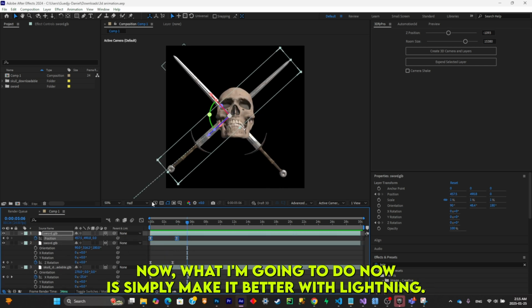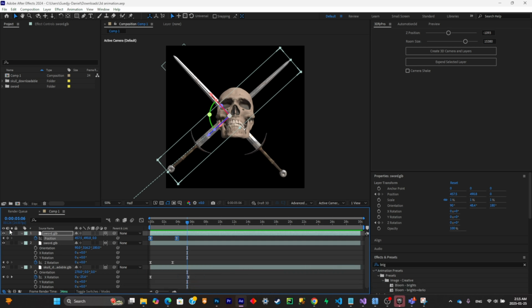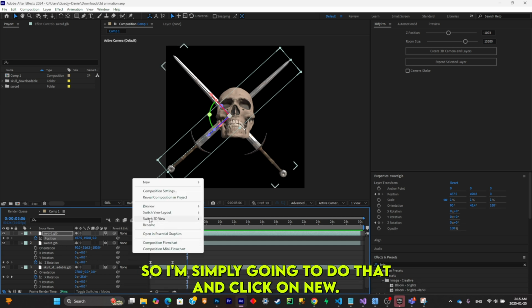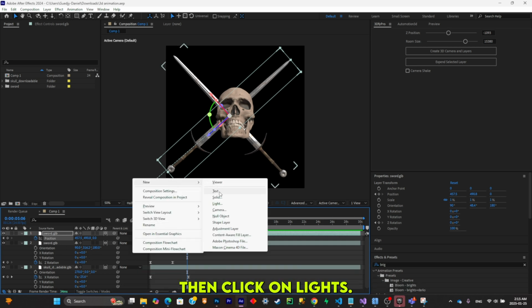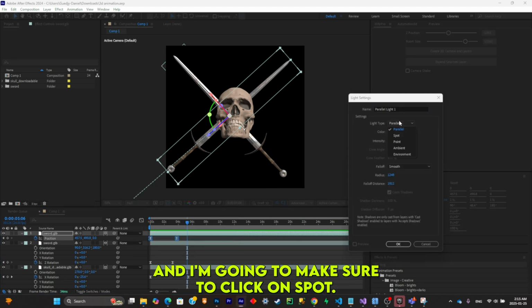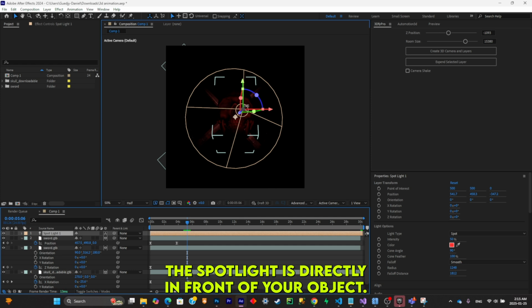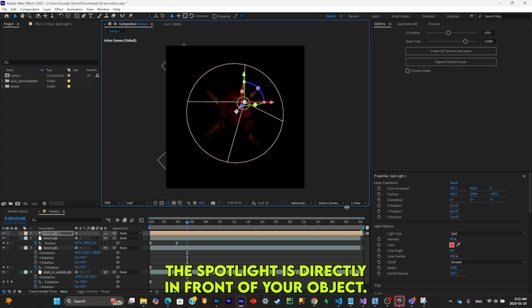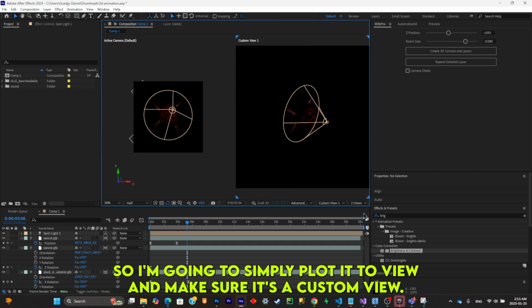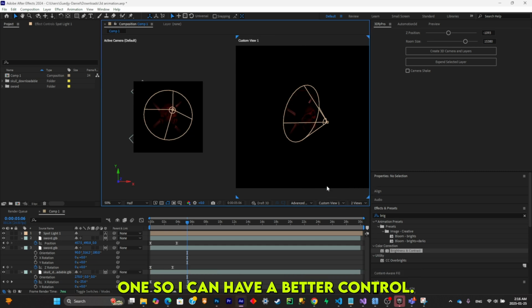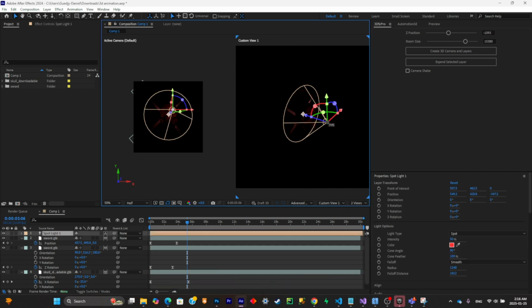Now what I'm going to do now is simply make it better with lighting. So I'm simply going to do that and click on new, then click on lights. And I'm going to make sure to click on spot. Now as you can see, the spotlight is directly in front of our object, so I'm going to simply pull out the 2 view and make sure it's in the custom view 1 so I can have better control.